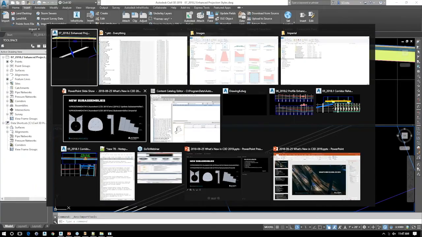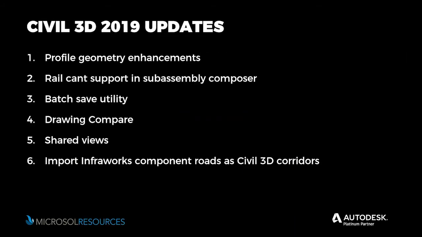And with the last 15 minutes that I have, I'm going to talk a little bit about some of the new specific to 2019 enhancements. Numbers 1 and 2 are specific to Civil 3D, 3 through 5 are specific to AutoCAD, and 6 is really a reflection of InfraWorks and Civil 3D compatibility.